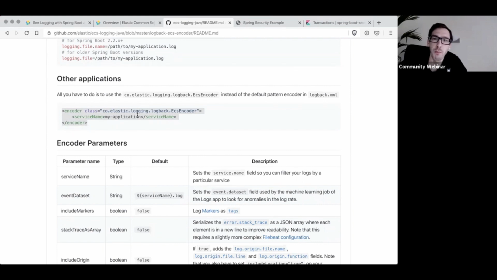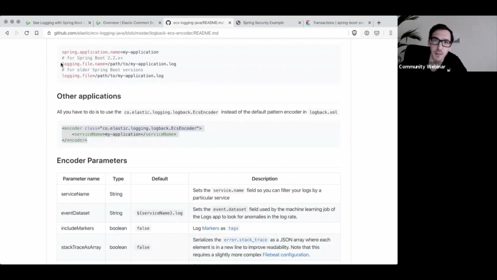Also, for example, that we pick up the Spring Boot application name was only added very recently, I think in 0.2 or 0.3, which was only like 1 or 2 weeks ago. So we have just added a couple more features. It's not a 1.0 release yet, but we're hopefully getting there.